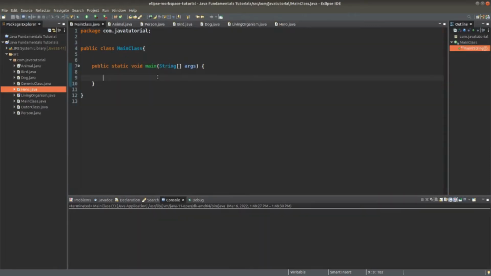Alright, so I'm in the main class right now, and what I'm going to do is call the hero object, filling in the arguments for the constructor. And then we'll be creating a file output stream that will write to a file.